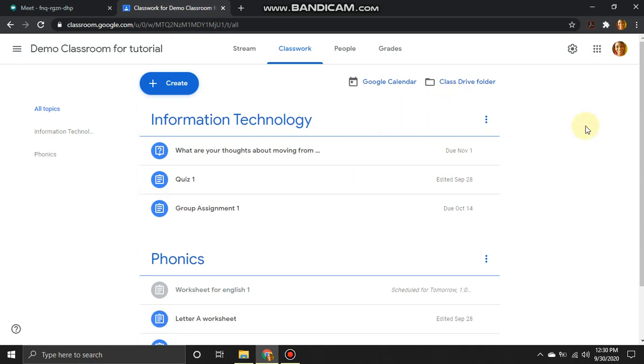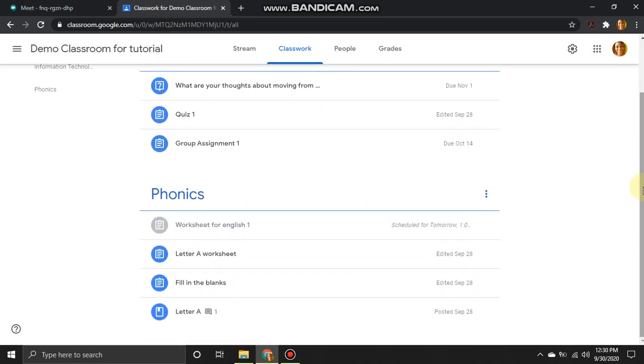Now here we are. When you come down on the phonics topic, you will see it is scheduled for tomorrow 1 p.m. Click on these three dots. You can edit it, you can delete it, you can move it down or up if it was further down.